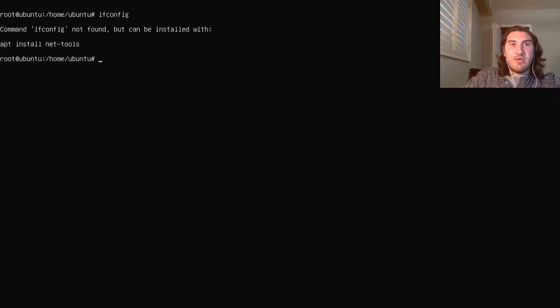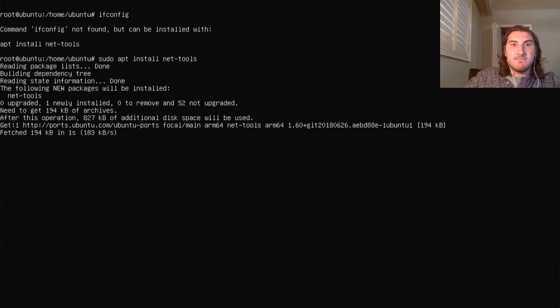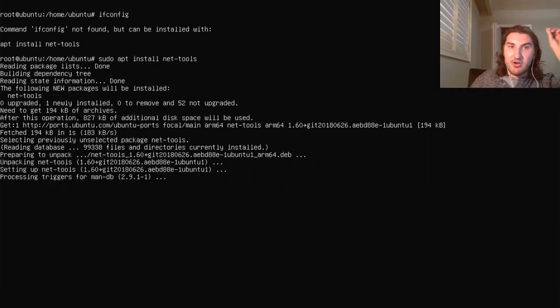So what do we do to install SSH? We're going to find out what we need to type in. I know if I type in ifconfig, it's going to recommend that I install net-tools. So I need to type in sudo apt install net-tools, and what this will do is let us find out our local IP address, which is what we want.